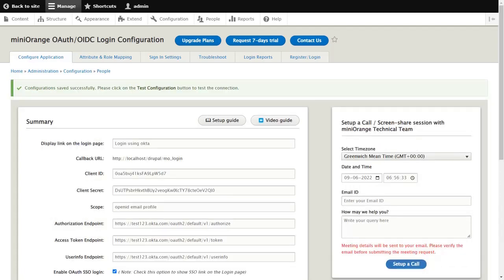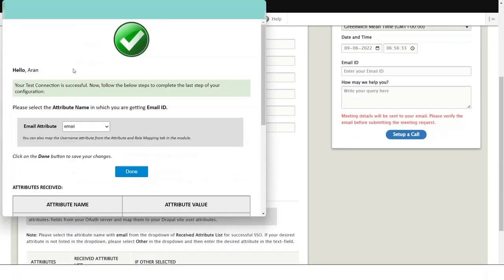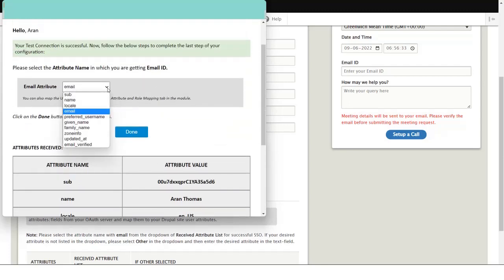In summary, you will be able to review the configuration which you have done so far. Once verified, to check the connection between Drupal and Okta, you can click on the Test Configuration button. Select the email attribute from the dropdown and click on the Done button.